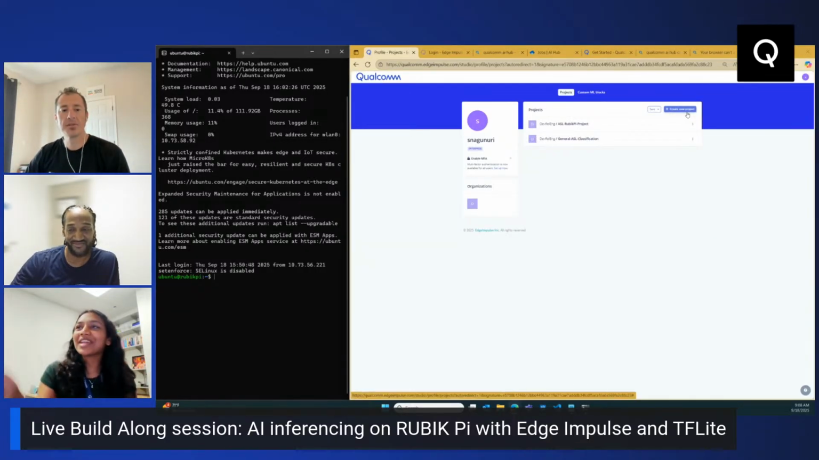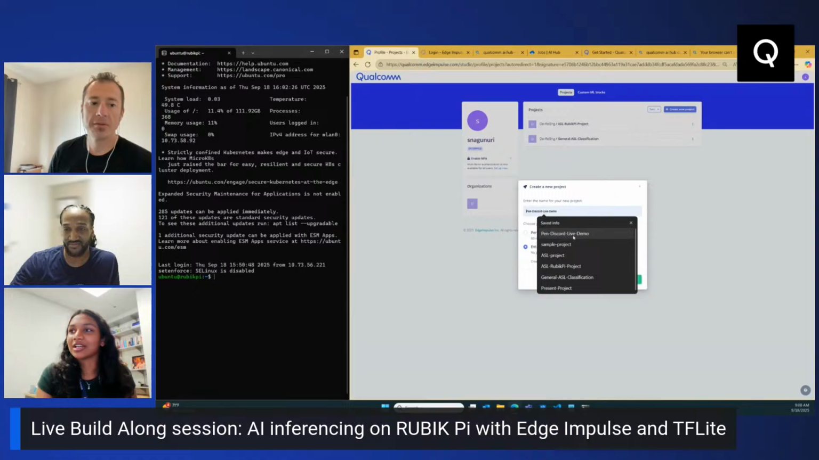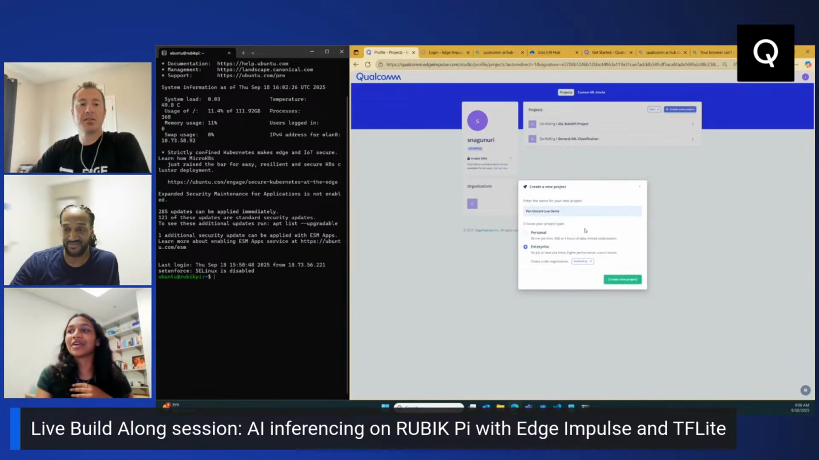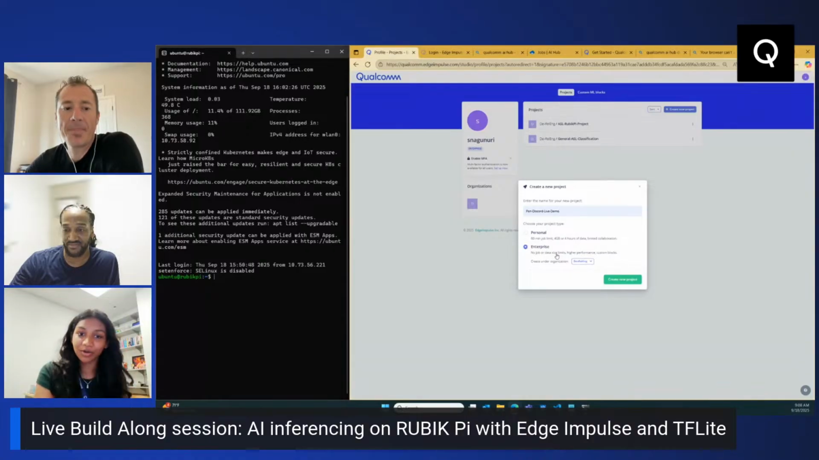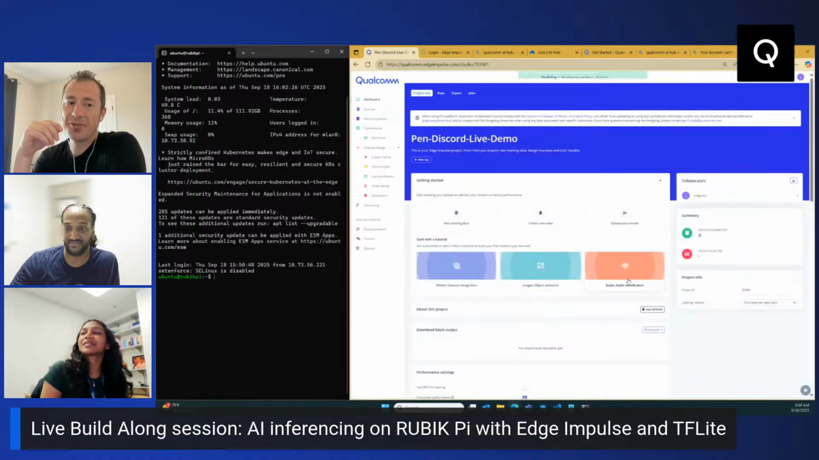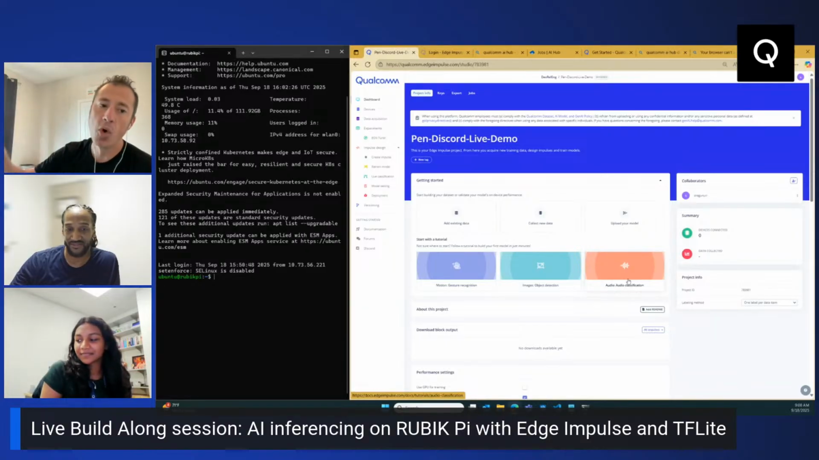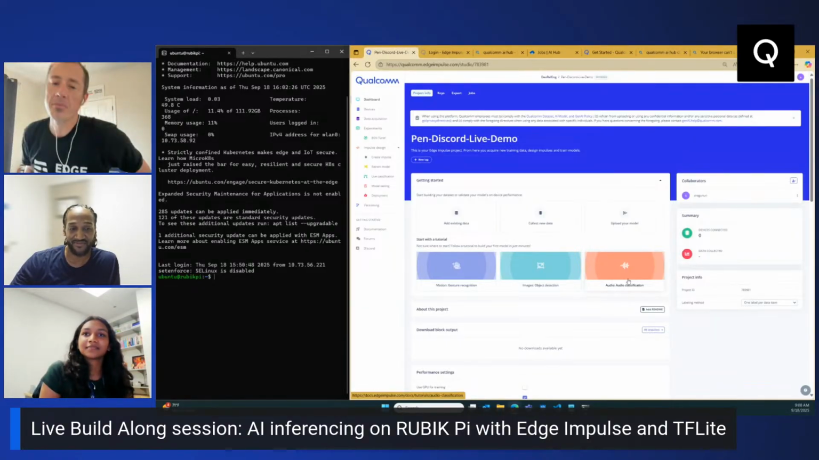So I'm on Edge Impulse right now. This is my Qualcomm account, but you can also just create one. And I already have a name on here. It's Pen Discord Live demo, and you have two options, personal or enterprise. This project can be done on personal. I'm just going to go ahead and use enterprise so you could just see what it's like, but go ahead and use personal as well. Yeah, definitely. And Shreya, if I can hop in real fast, the free plan is perfect for getting started. It's more than sufficient for the vast majority of what a developer is going to do.